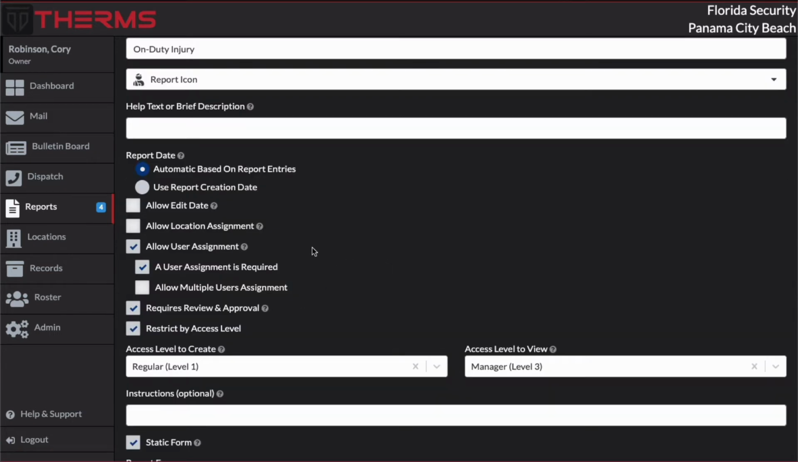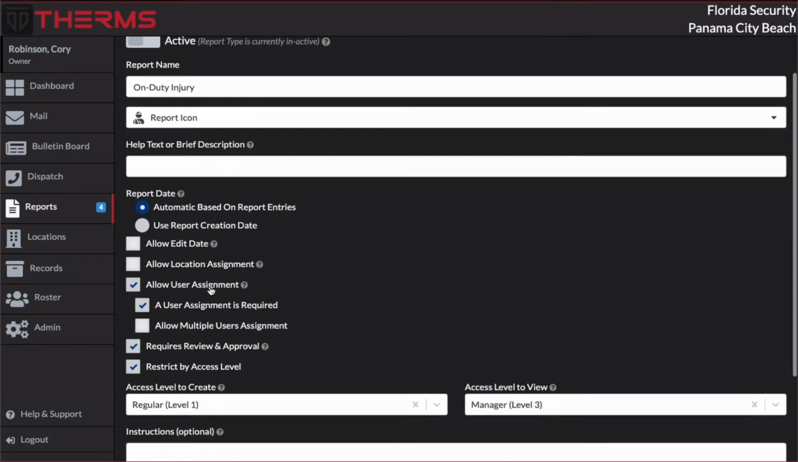Now, the first thing that we see in this list, on checkboxes, notice there's no location assignment. So this report type is an on-duty injury. Like I said, this comes with therms, it's built in, and it's intended to be used by security companies if they have an employee that gets injured while on duty and reports that to a supervisor or management or the office. The office will say, okay, get on therms and complete an on-duty injury report.